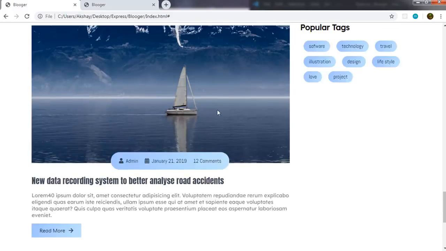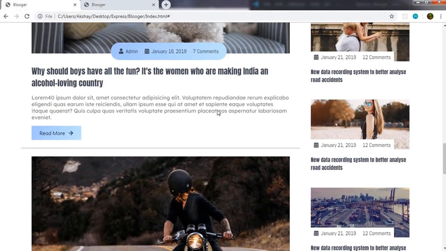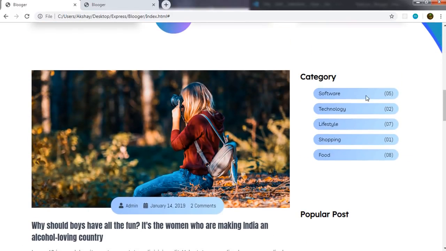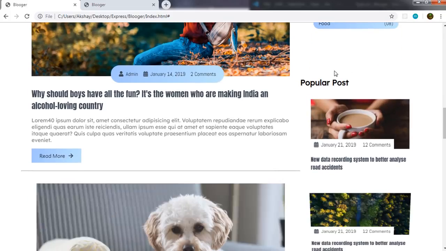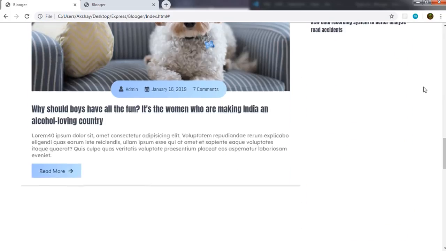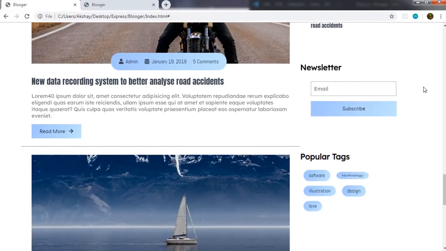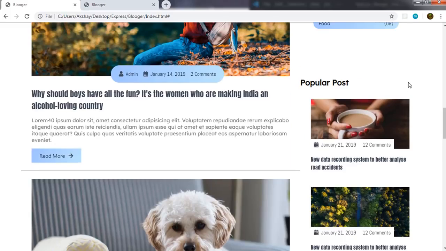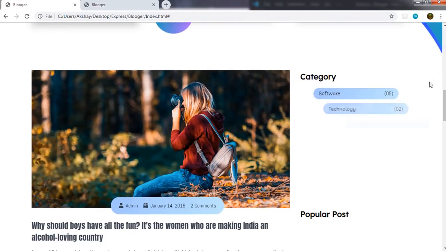Now let's move to the next column, and in this column I'm gonna have this simple sidebar, and in this sidebar I'm gonna first create this category, then I'm gonna create this popular post, and then I'm gonna have here newsletter and the popular tags. Now let's see how to create this beautiful sidebar.